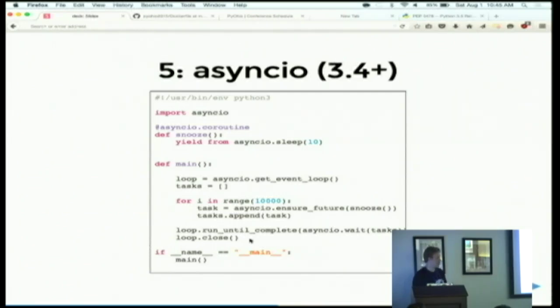So what you get with 3.4 is this Async IO coroutine. This is kind of nifty because it's creating a generator around this snooze function, and it's saying that we're going to yield a future from this Async IO sleep. You'll note that I did move from sleep from the time module to Async IO sleep.